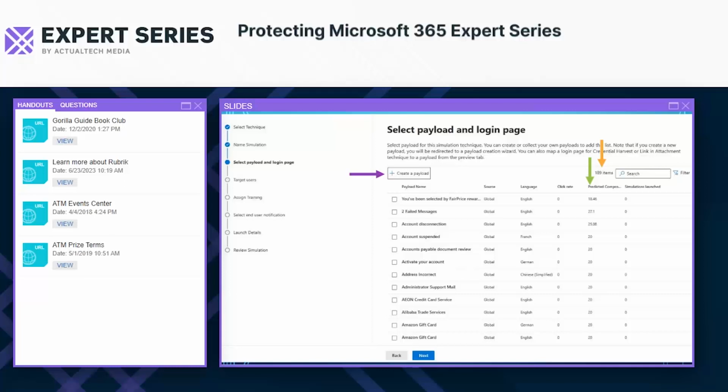The purple arrow points to a create a payload button. So you can actually create your own custom attacks. You're not necessarily limited to using the attacks that Microsoft has created.